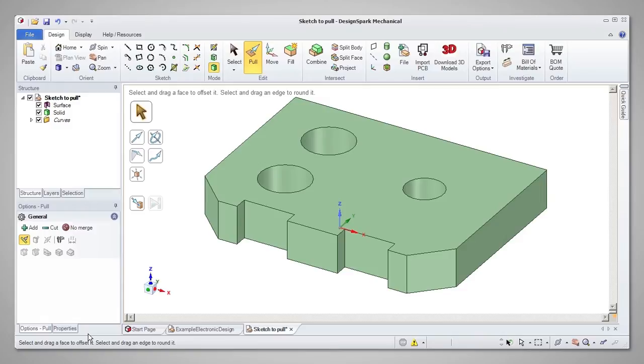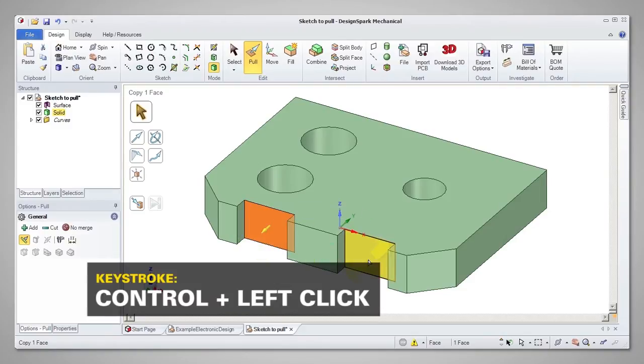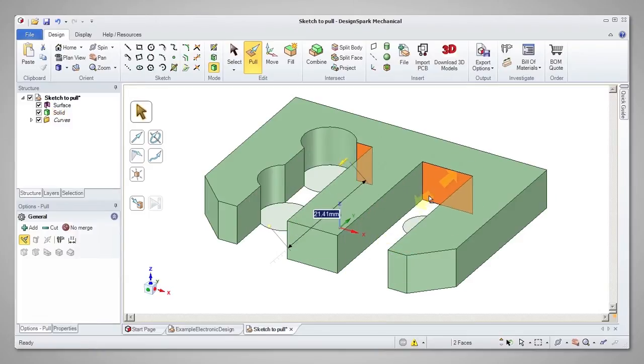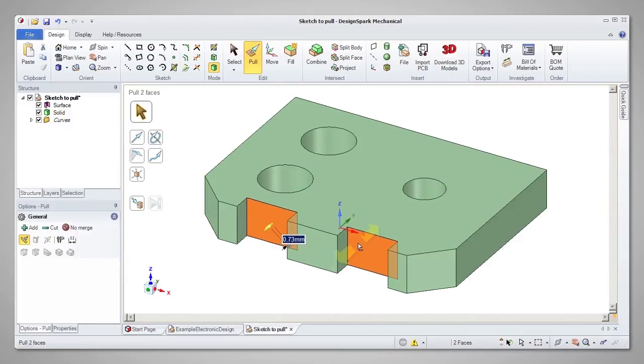Once you have a 3D solid, there are many other ways the pull tool can be used to modify the model. Let's go through some of the most useful ones now. Using Control Select, you can select multiple features and pull them at the same time. When you click on a feature to pull, you will see the mini toolbar appear. Two especially useful options in this toolbar are Ruler and Up To.